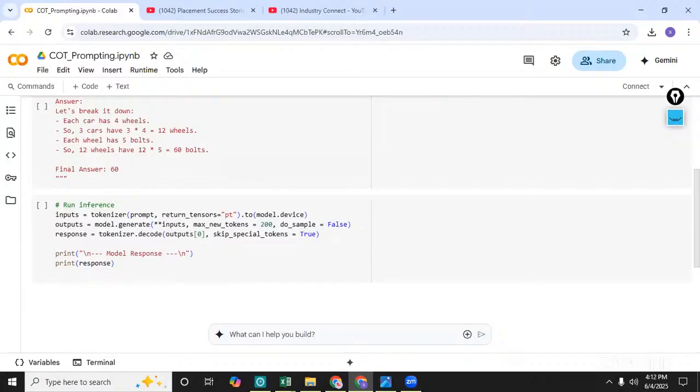And when we say response equals tokenizer.decode, this will convert the generated token IDs back into human readable text. And when we say skip special tokens true, it will remove special tokens like pad, s, etc. And finally, when we print the model response, this will show the final reasoning and answer from the model.